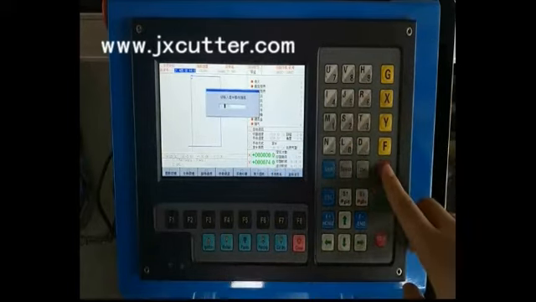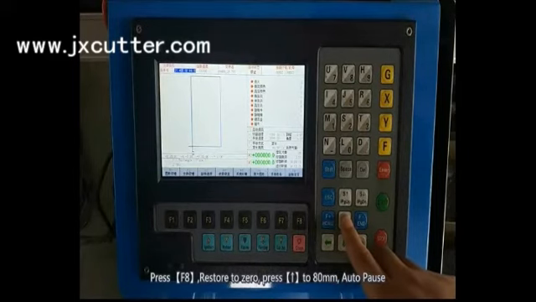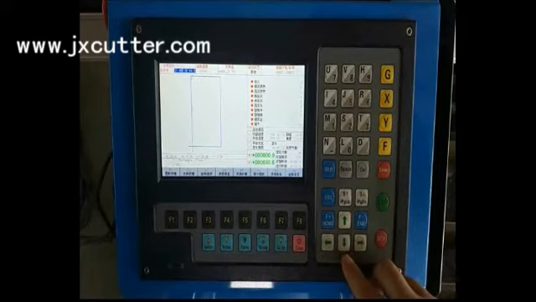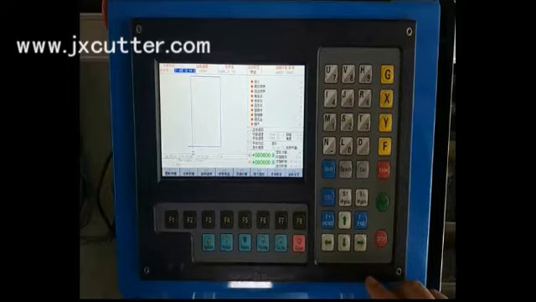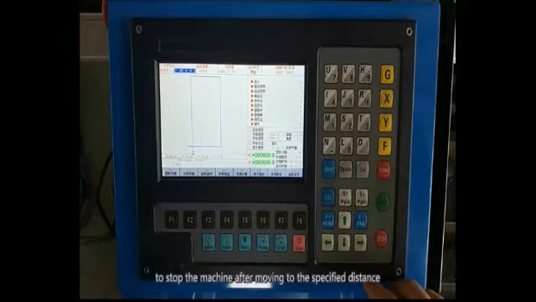Press to 80 mm. Auto pause. Press to move back 80 automatically. After setting the distance, manually press the arrow keys to stop the machine after moving to the specified distance.